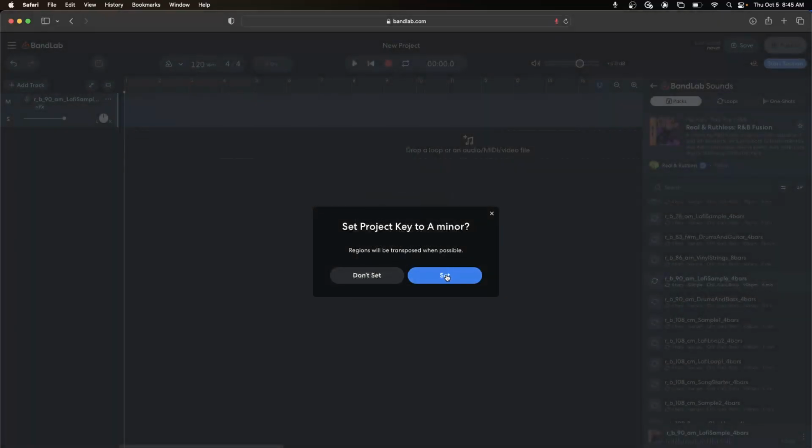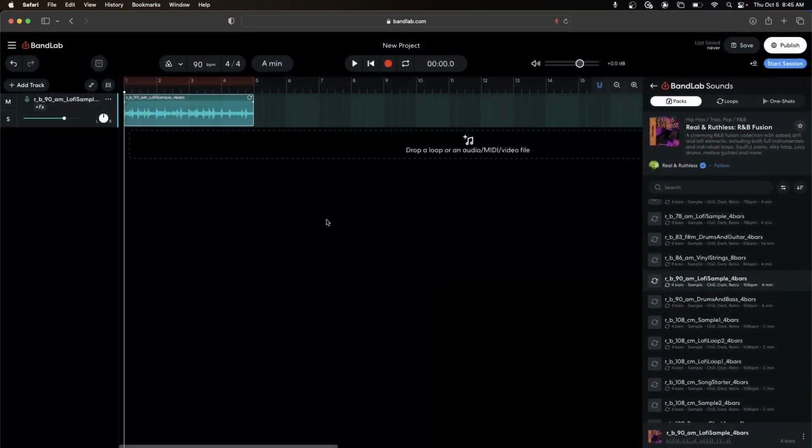It might ask you to set the key. If it does, you can go ahead and click set. We'll learn more about project keys later in the year. So once your sound is here, there are a few things that we can do. If you want this sound to repeat, you can find this little circle in the top right corner, hover over it, hold down your left click, and you can drag it for however long you want it to repeat. If the sample itself is 4 bars, I highly recommend that if you're going to loop it, you loop it for the entire 4 bars.